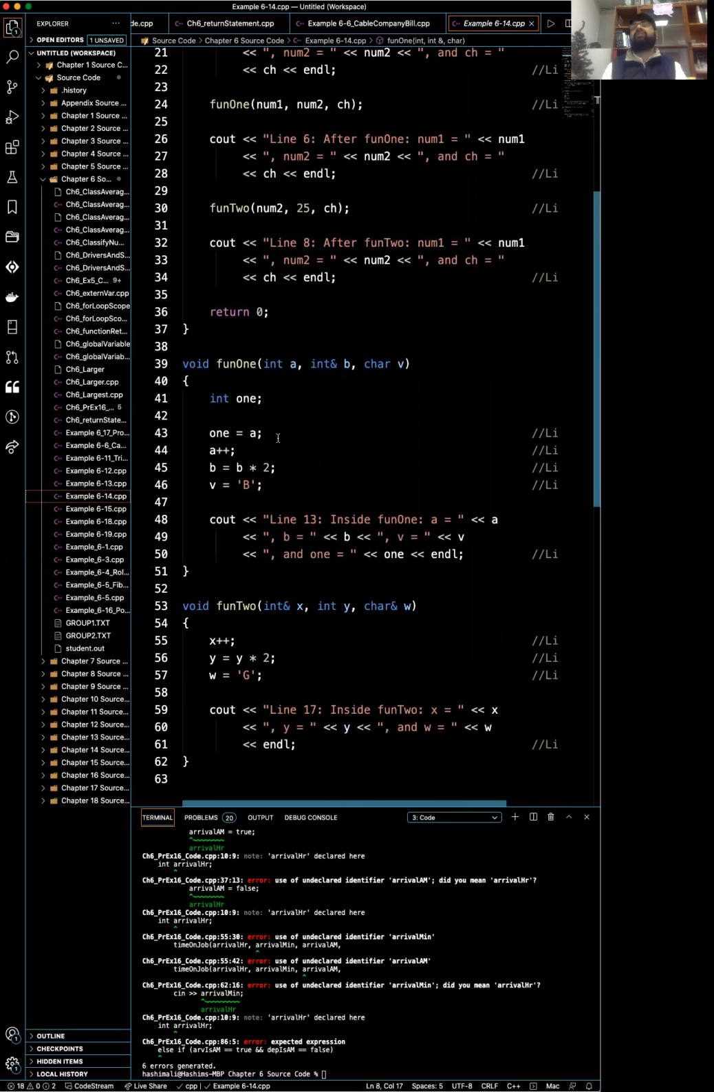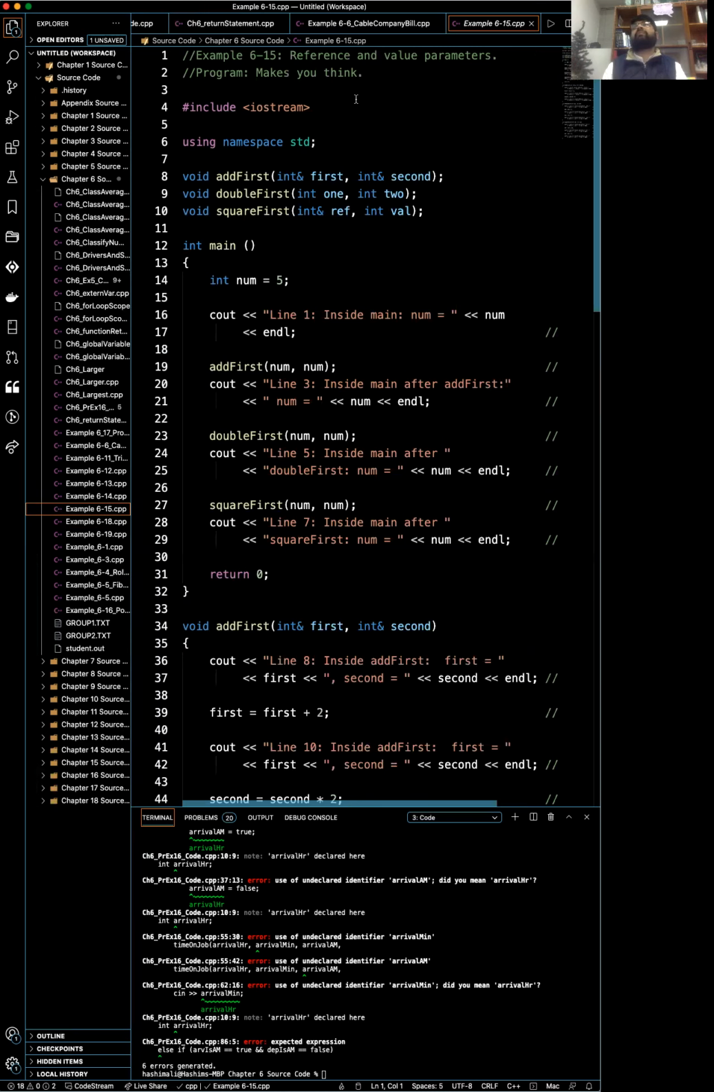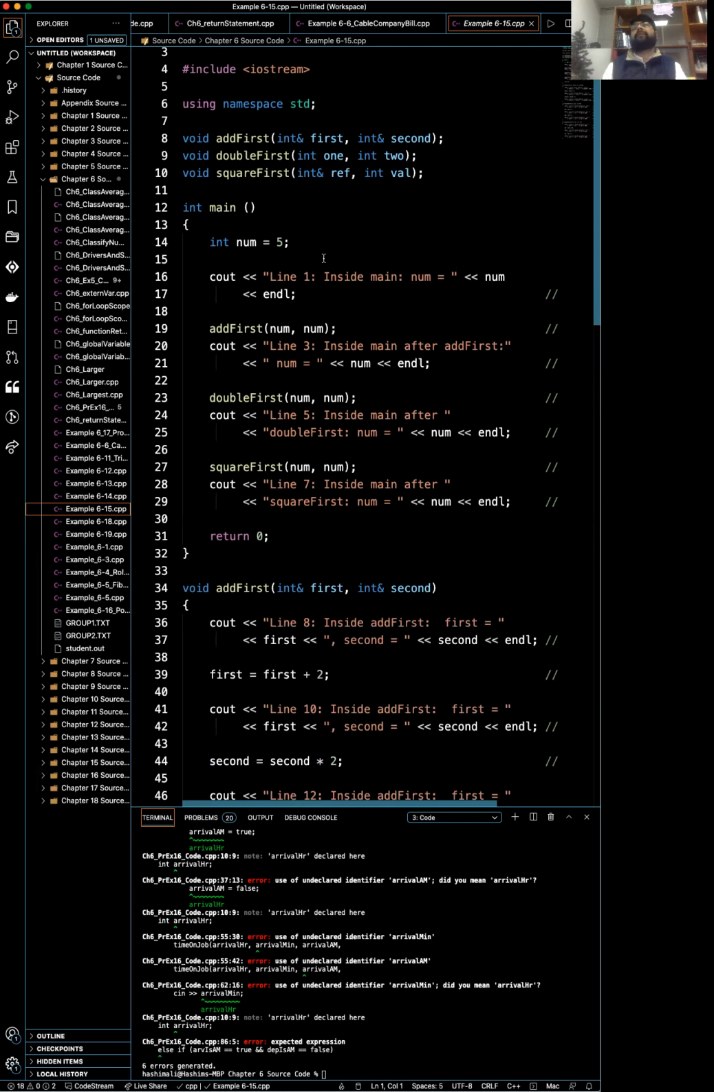Whatever is in value will not change in the main, but only change in the local version here. That's a value parameter for you. Let's go to the next example. It's a reference and value parameters again. It makes you think something.